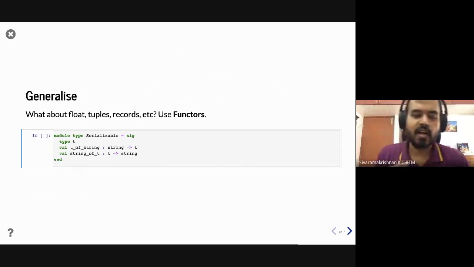So what do we need to do for any type t? We need two functions. We need a way to go from string to that type t. We name that function t of string, and we also need a way to go from that type to string. So that is string of t. You can think about this as the of-string function and the to-string function, right? Those are the analogs.